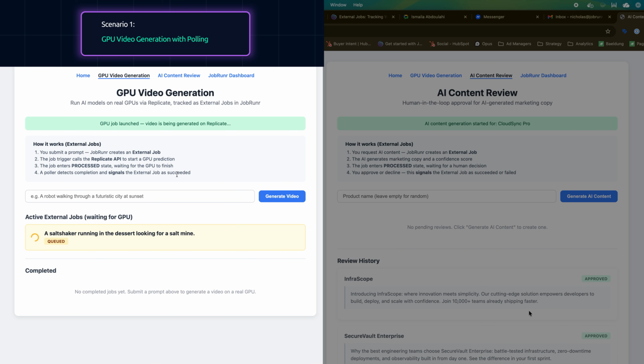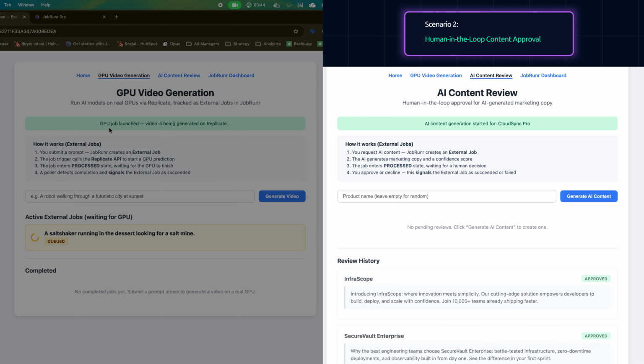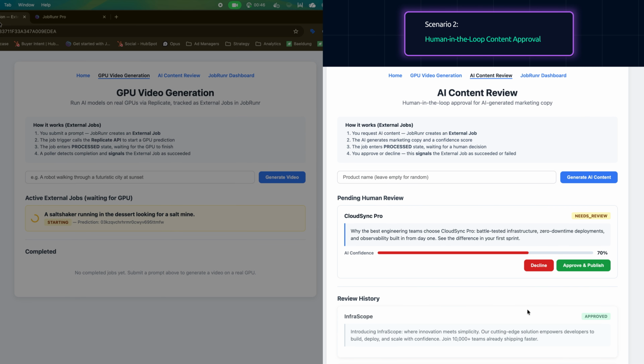In this video, I'm going to show you two use cases. One is a video generation on external GPU, and the second one is a human in the loop where we generate some content and wait for a human to really approve or decline the content. So I'm going to show you the code patterns. So let's dive right in.